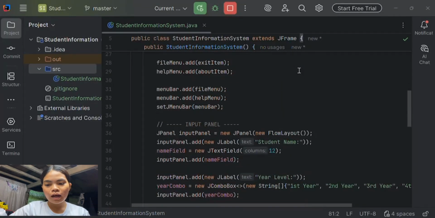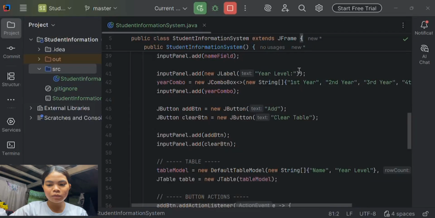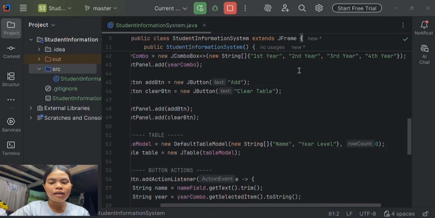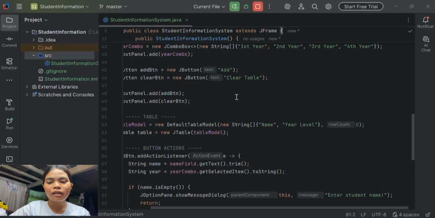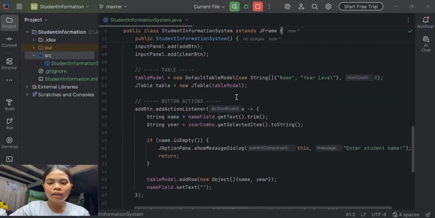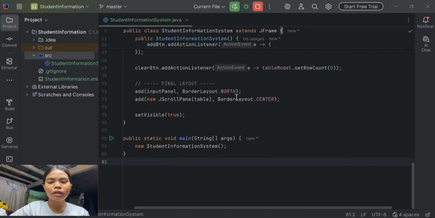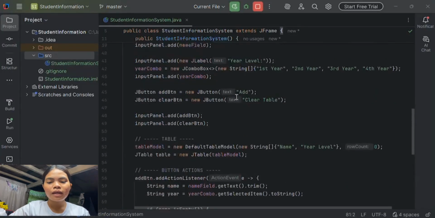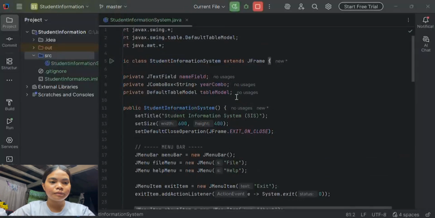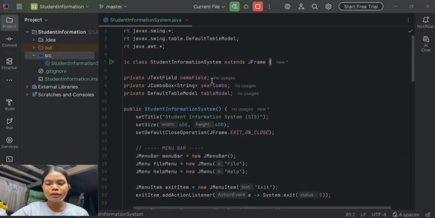Today I'll show a simple Java Swing program called Student Information System, or the SIS. This program lets you add student names with a year level to a table and clear the records. I'll run it, show the UI, and then quickly explain the important parts of the code. So now let's present my code.